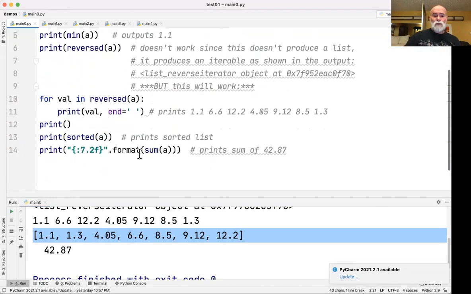Now this last one, sum A, simply goes through and sums up the elements. Again, these need to be elements that can actually be summed. This would return an error if it's a list of strings, or some other type of error if it was a list of embedded objects or something. So it needs to work on a list of native integers or floats. Here we see that we get the output of 42.87.